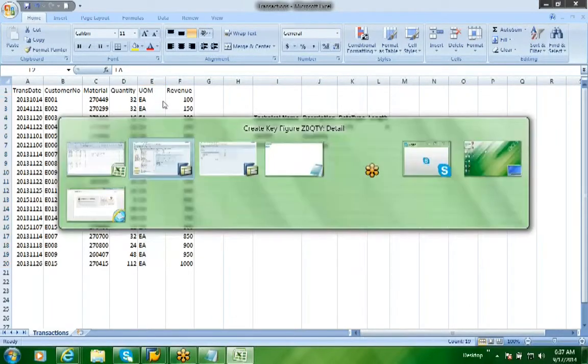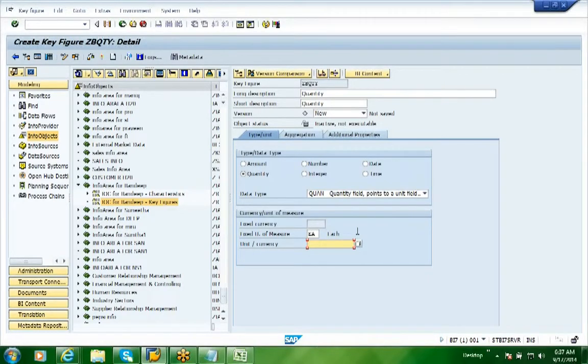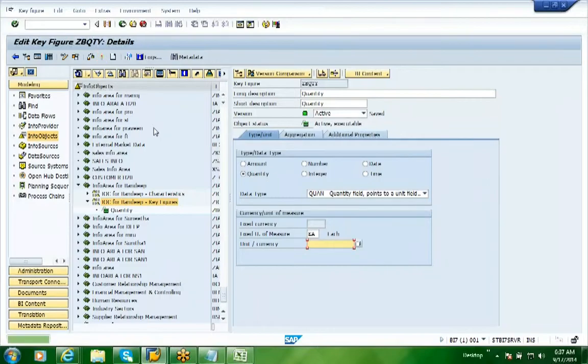Okay. So this is about the revenue quantity key figure. Now go and activate your key figure. Now it is activating. See, it is ready. Now it is in green color. So it is of type quantity and the fixed unit of measure called EACH.